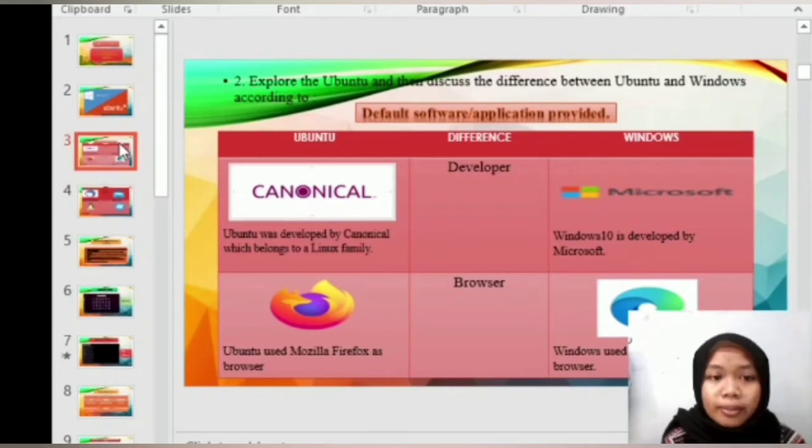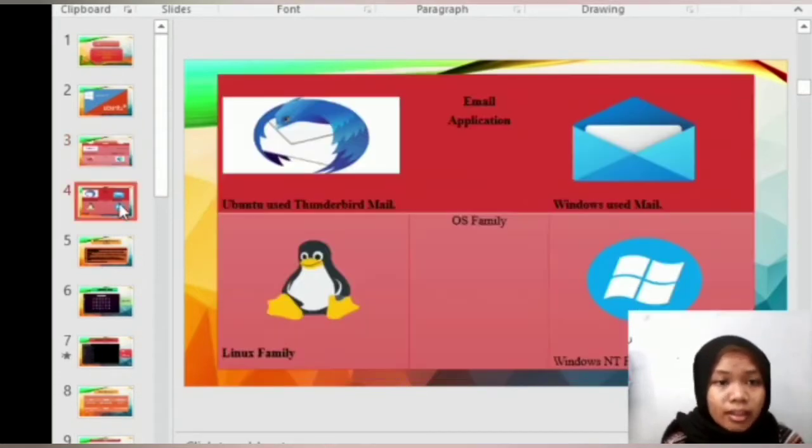So different for developer, Ubuntu was developed by Canonical, which belongs to a Linux family. Windows 10 is developed by Microsoft. So the browser, Ubuntu uses Mozilla Firefox as browser. The Windows uses Microsoft Edge as browser. So email application, Ubuntu uses Thunderbird Mail and Windows uses Mail. So as family, Ubuntu uses Linux family and Windows 10 uses Windows NT family.